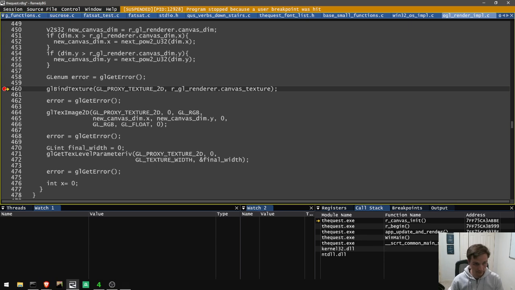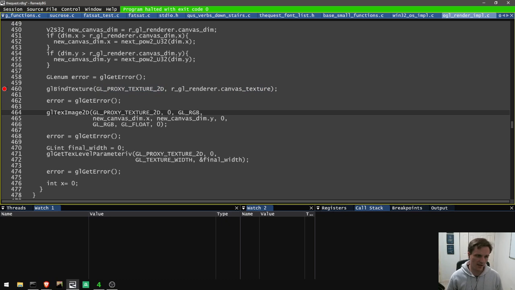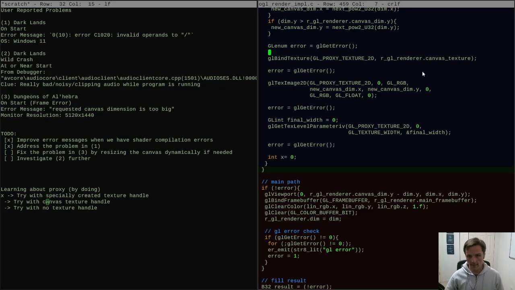Okay, let's take a look. Error is 0. Error is 1280. So we've now isolated it. Error 1280 is happening here. It wasn't happening when we used a proxy. So I think that what it's saying, even though it's not documented, here's my interpretation. It's saying this is an invalid enum because you've already initialized this texture as a GL texture 2D, so you can't initialize it as a GL proxy texture 2D. And so this is an invalid enum now, right? That's my guess of what it's talking about.